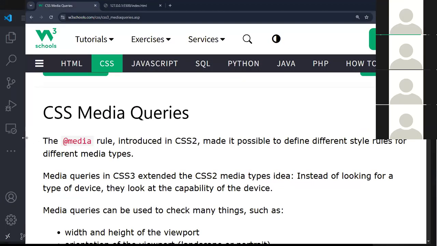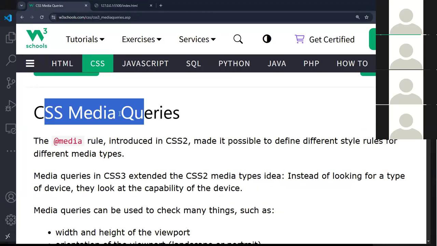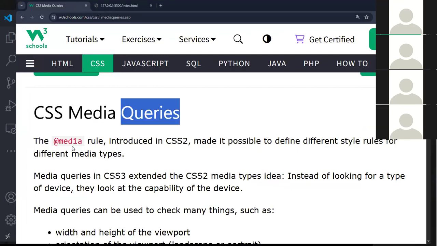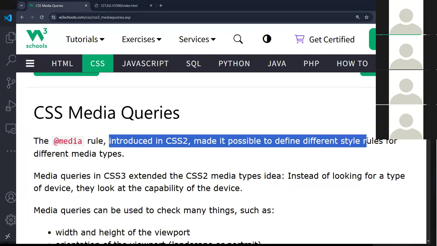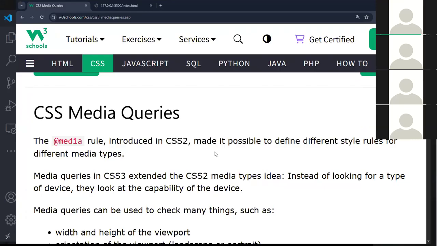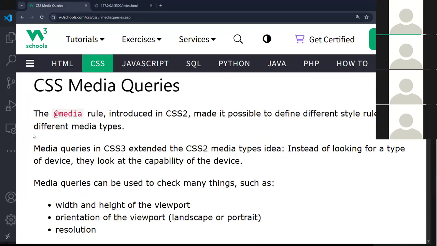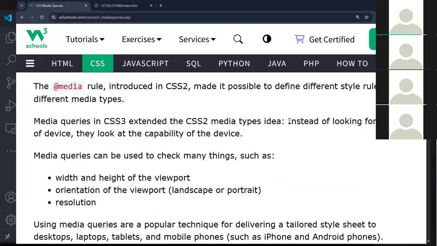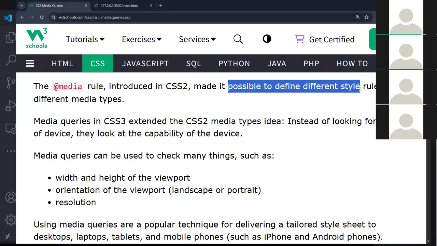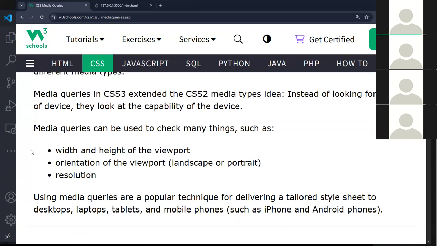As you can see here, we have CSS media queries. The media rule, okay, this is the introduction of it. They tell you on which version of CSS it was introduced, but we are not interested in that. But the media rule made it possible to define different style rules for different media types.